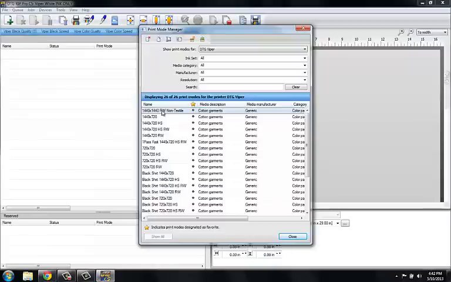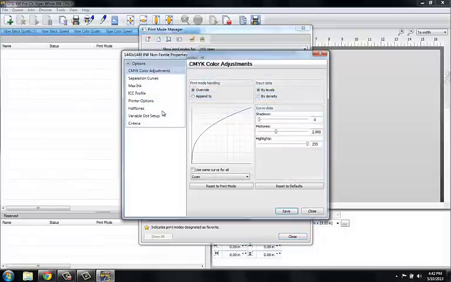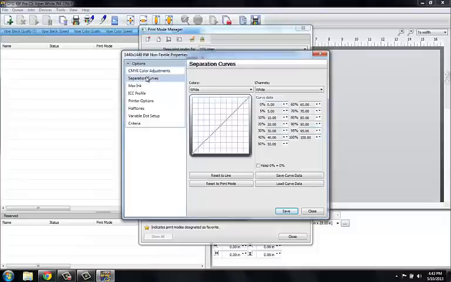So what I'm going to do is double click on this new one that I just created. All right, and this gets me into some higher functions here. All right, your CMYK adjustments, I really don't play with these too often. I leave those at my shadows and midtones, so that way it doesn't kind of tweak out my graphic because I can't visually see what it does here. All right, under separation curves, I don't really mess with those as well.